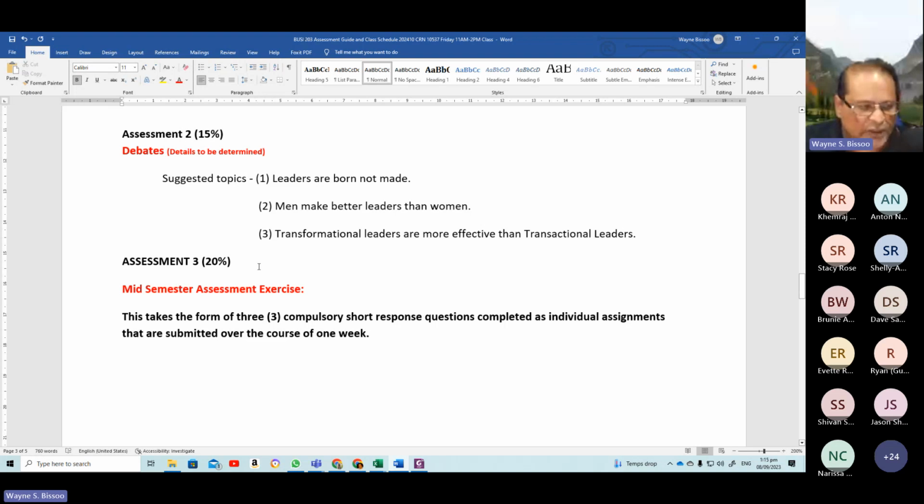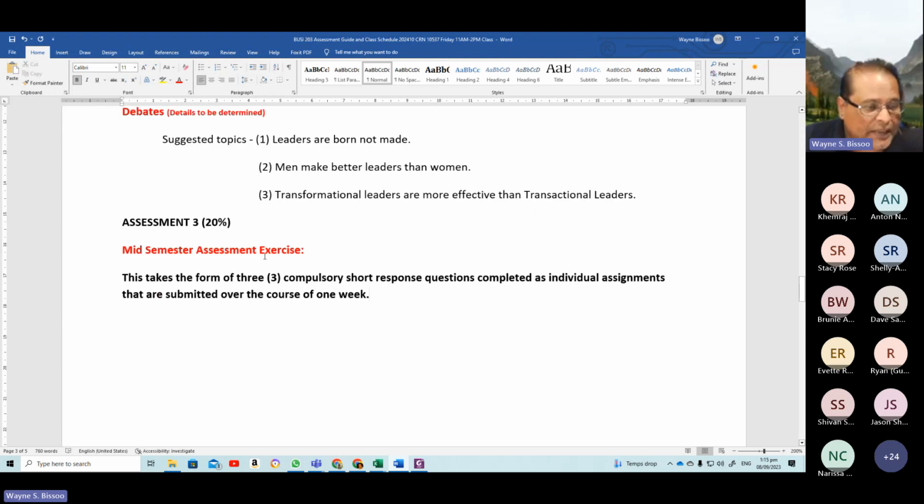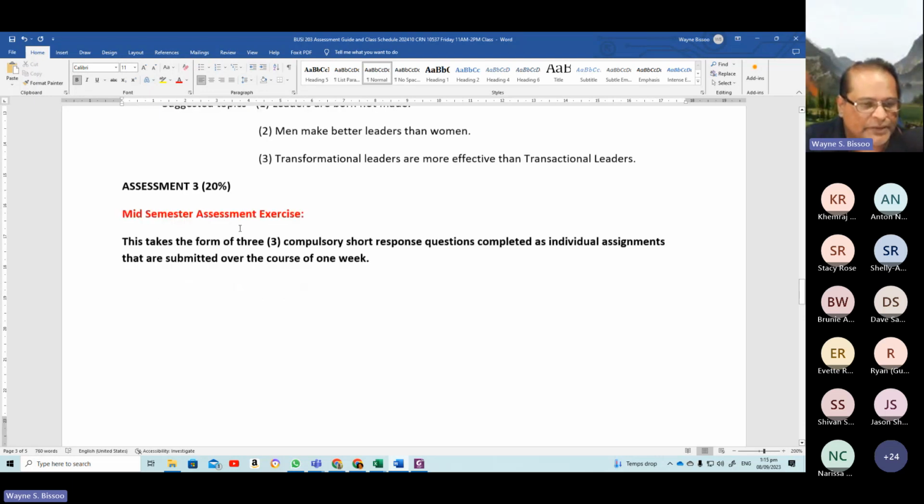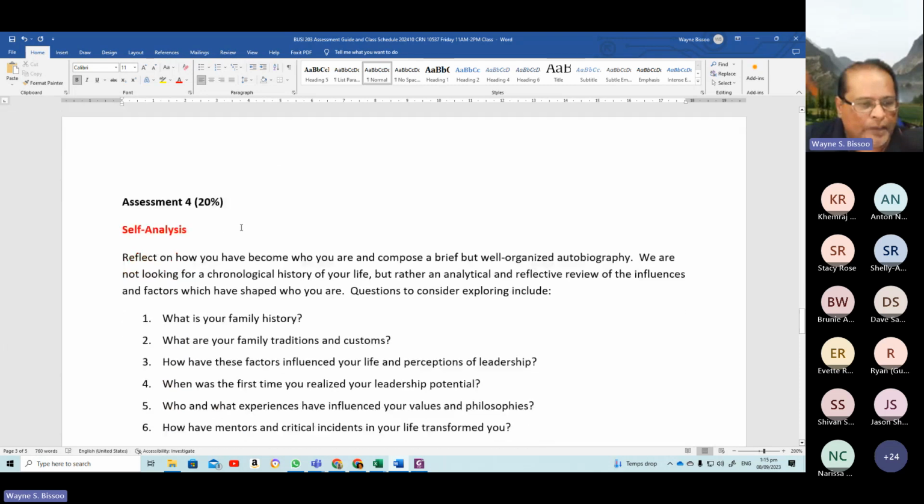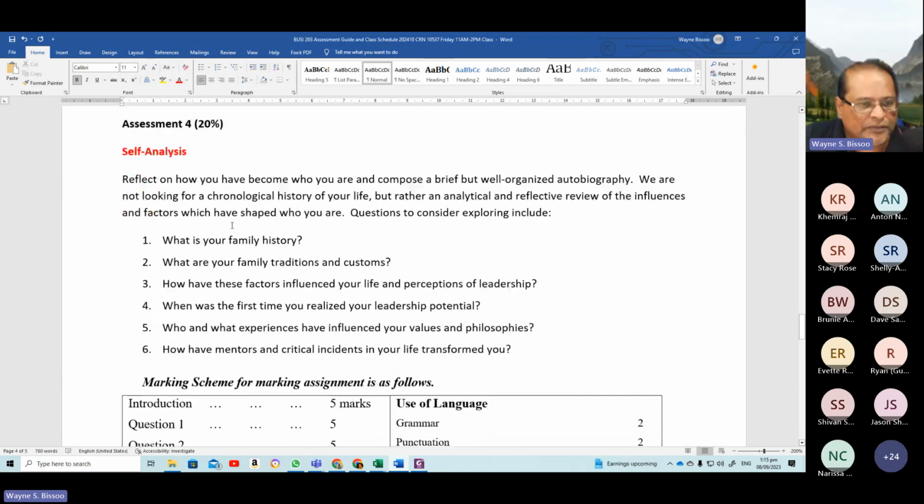This will become active. You'll have about a week to do the exercise and then submit your assignment on the e-classroom following the appropriate requirements for handing in any sort of home-based assessment, not research based. All right. Then we move to the self-analysis.